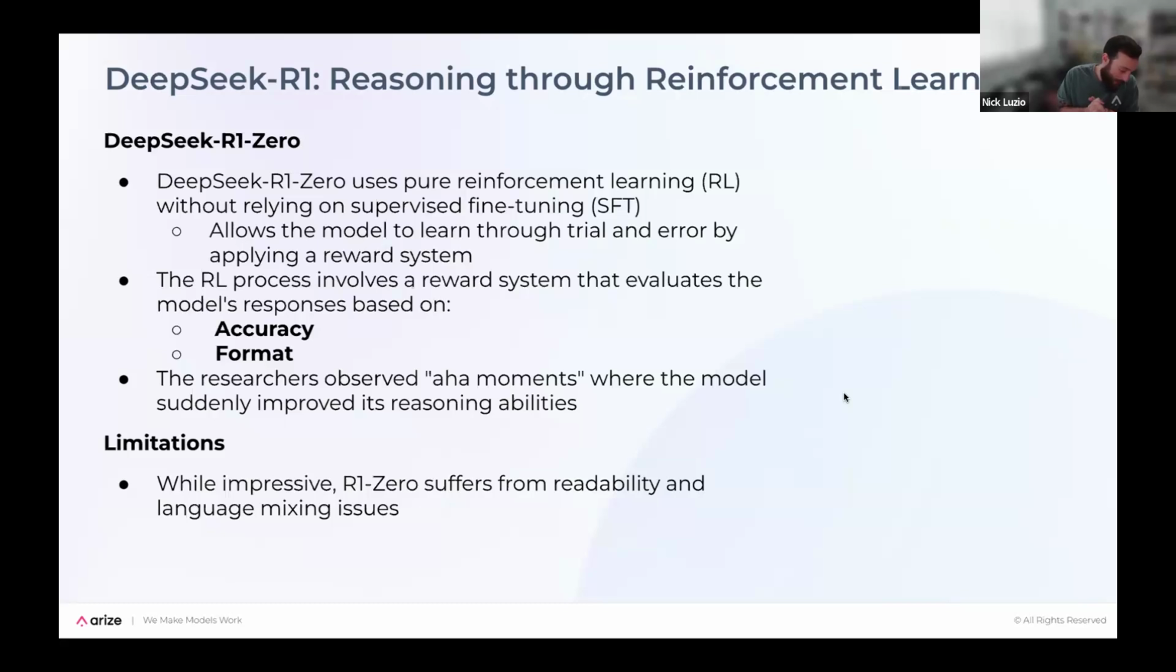Yeah, super interesting to see, right? It's self-correcting to an extent, right? It's going in there and figuring out that it made a mistake and fixing that. Yeah, great question on the language mixing issues.